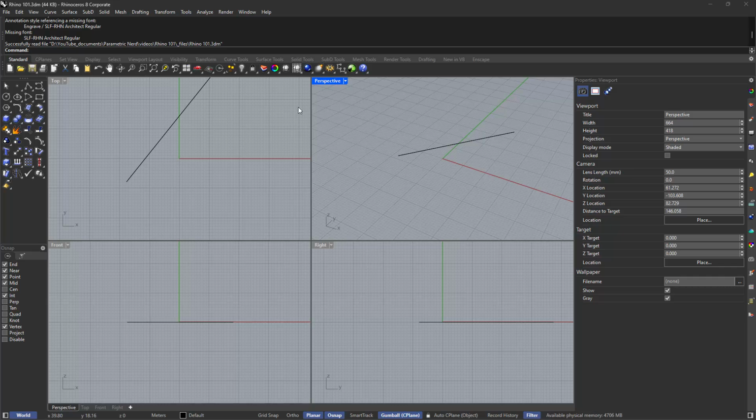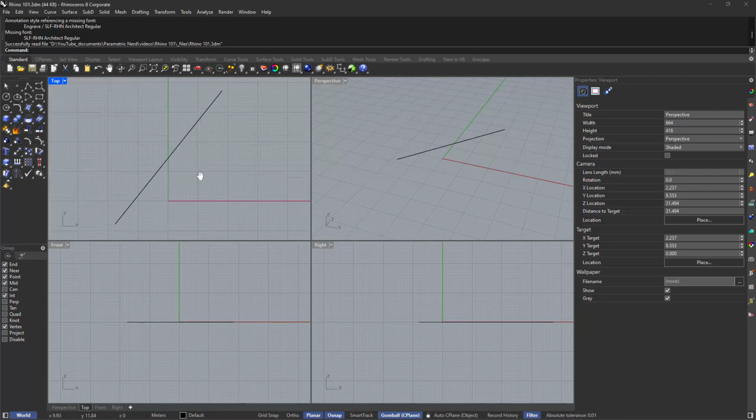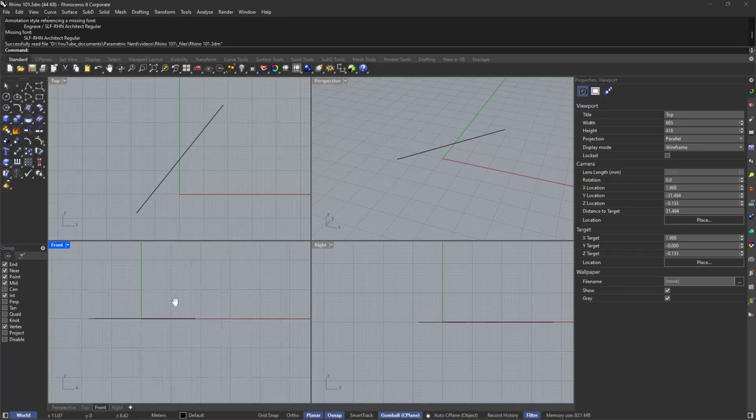You have 4 viewports when you open the Rhino. As you see, perspective, top, front, and right. I usually work in perspective and in 3D viewport, and these are 2D mode. You can see your model from different angles.